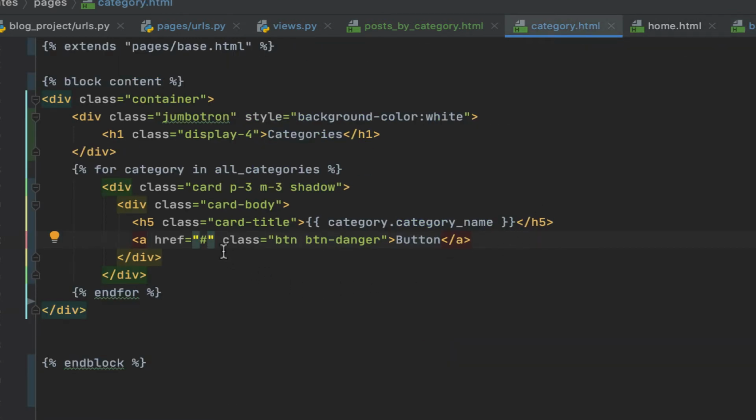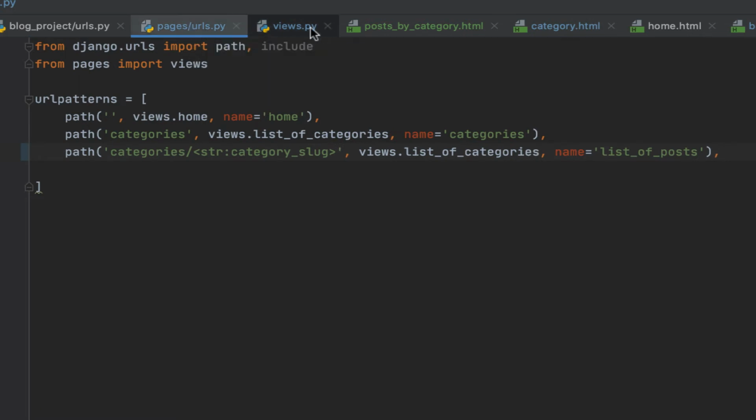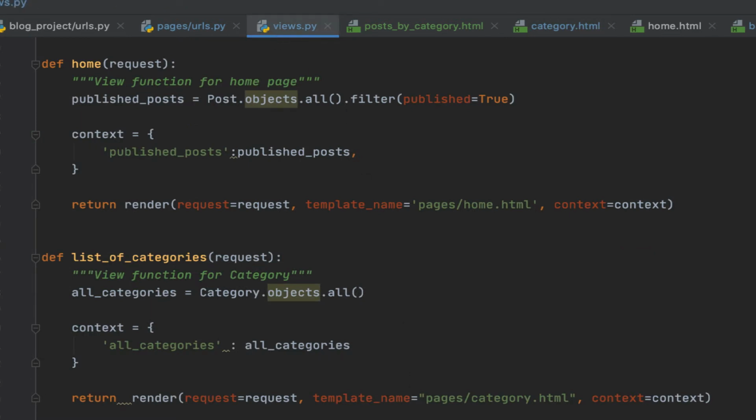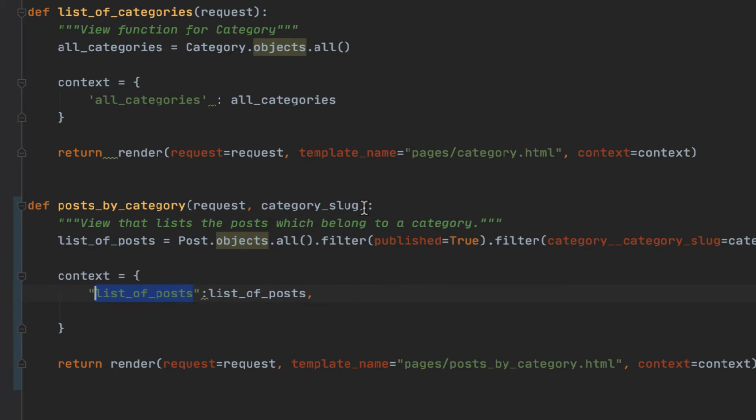So for category, let's do this, letting the template know that okay, this is a tag, special tag. The URL keyword is necessary, so we call this list of posts. Let me be sure that that's what it is, list of posts. Good. We now also need to specify what the category slug is. Remember, we mentioned apart from request, we also want this other parameter to be specified, which is a category slug.